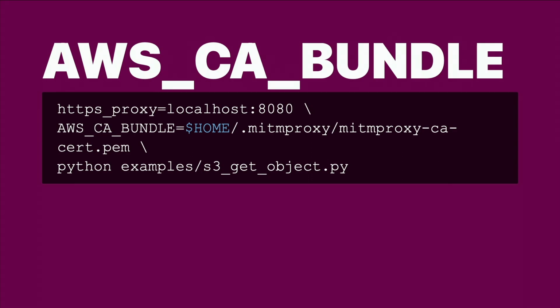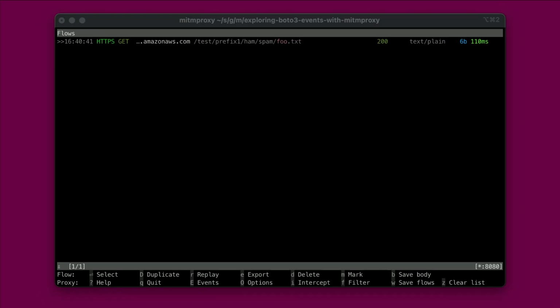So when you need to override it temporarily, you can set this in an environment variable along with the HTTPS proxy, call your code, and fingers crossed, it works. So now I can see my S3 requests in mitmproxy. This is great. Let's have a look.